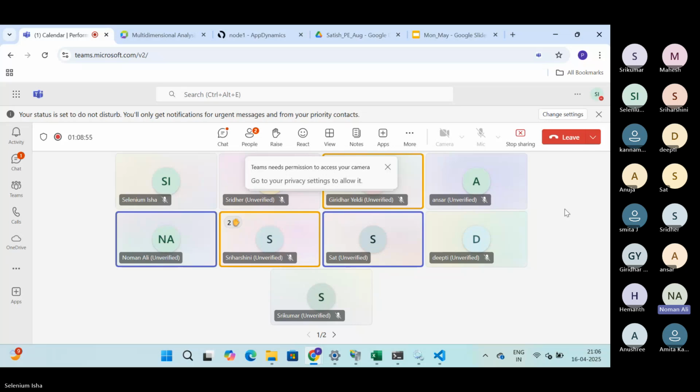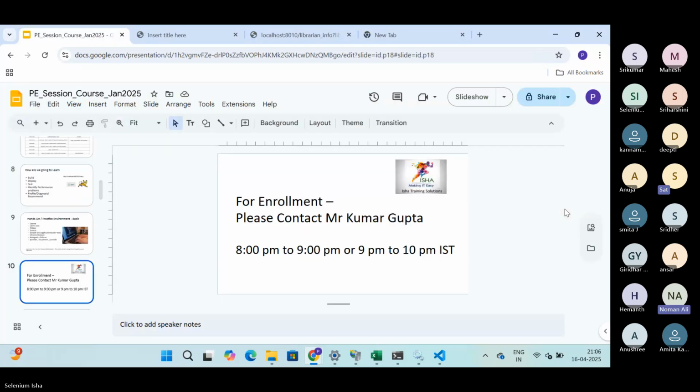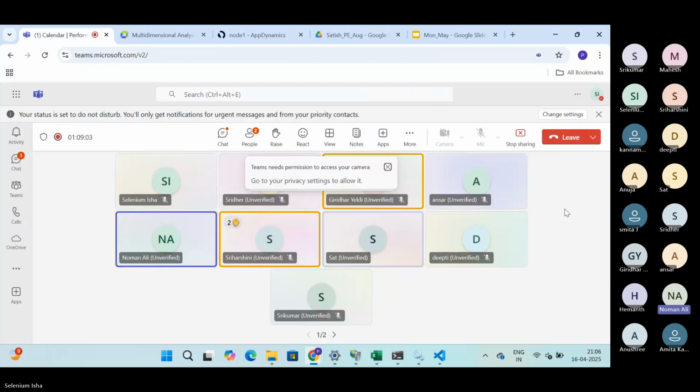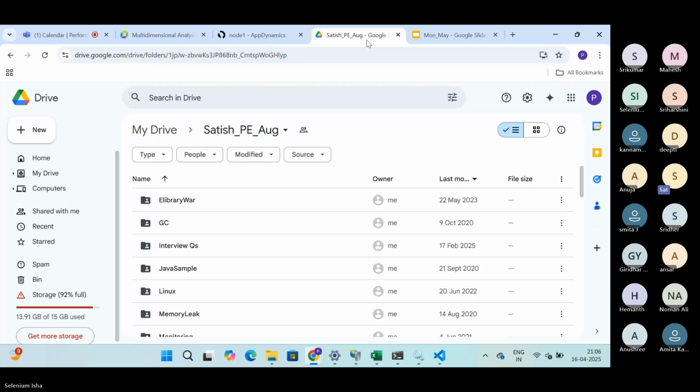So we will be getting access through the portal, right? Will it be lifetime access or what? If we enroll, where will the videos be given? It's not a portal, it's a YouTube playlist. Okay, fine.